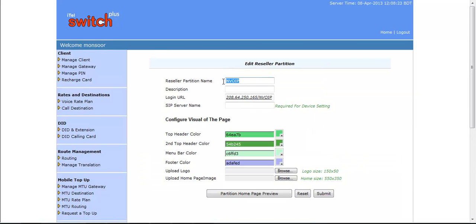Here, you can change the reseller partition name. You can also change the login URL by using any alternative IP or any domain name that you have forwarded to this server. In SIP server name, you can put any SIP domain or realm. You have to forward this SIP domain to your switch IP. You also have the option to change the billing interface by changing colors. If you want, you can also change the logo.